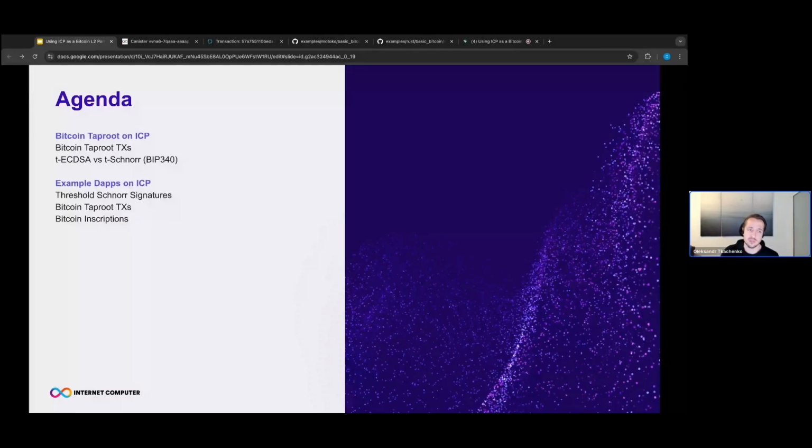Here is an approximate agenda of what I will be talking about. I will first go through the basics of Bitcoin threshold signatures and compare threshold ECDSA and threshold Schnorr. I'll explain basically what this talk is about and what this can be used for. And then I'll continue with example dApps on ICP.